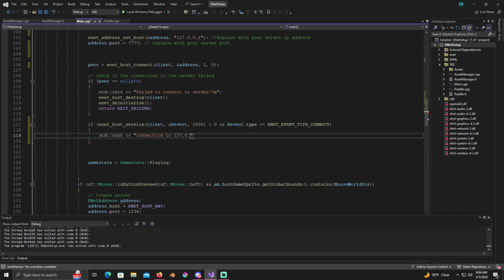Connection to, you don't have to put this if you don't want to, but I'm just putting it that way so you'll know what's going on. And the port number. Succeeded. New line. And now I need to close that.